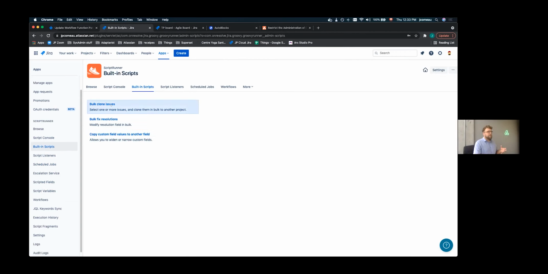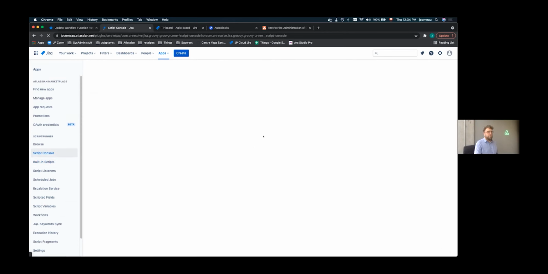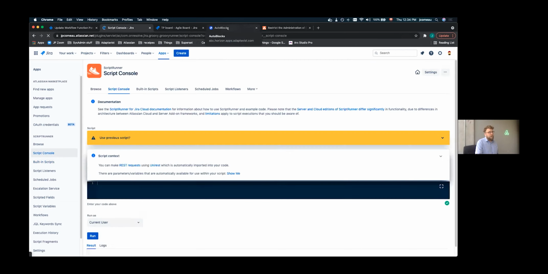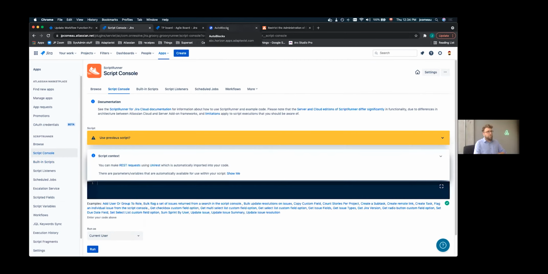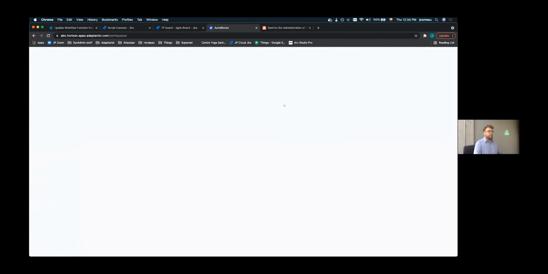So you can see that you don't have a lot inside of Scriptrunner for Jira Cloud, but you can bulk fix stuff in there. And of course, the script console that I always talk about because I love it for debugging. The last thing I'll talk about, and I'll go over it really quickly, is Autoblocks.